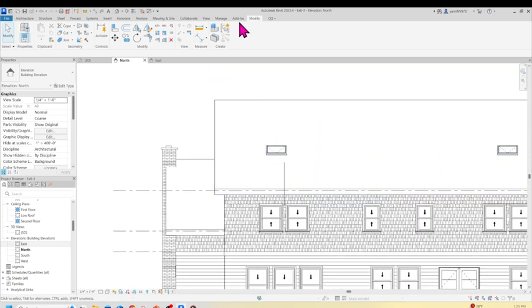So go to the Modify tab, and then we can use the Align tool. I want to keep this line, so I'm going to click on it first. Then I'm going to move this one, click on that second, and it aligns it for you. So that's how it's done.